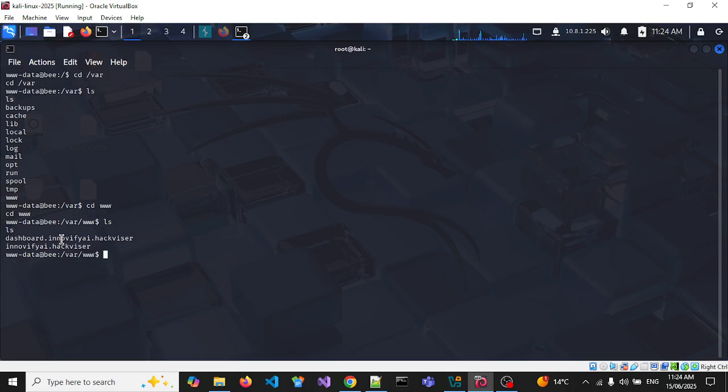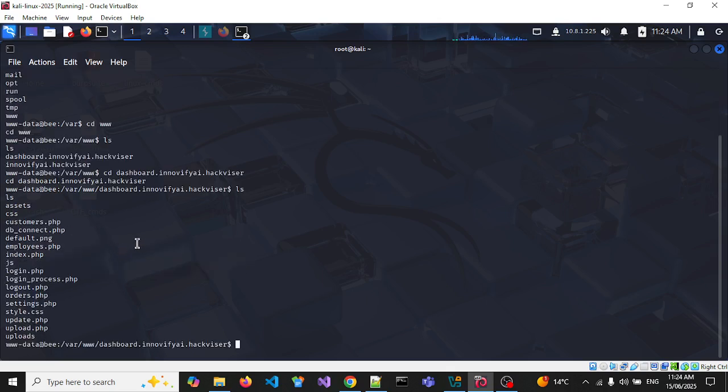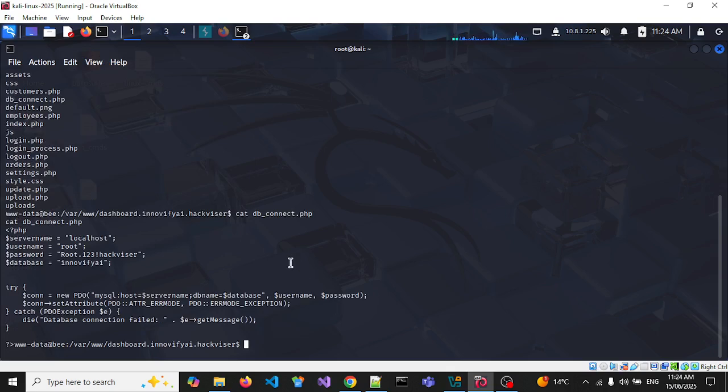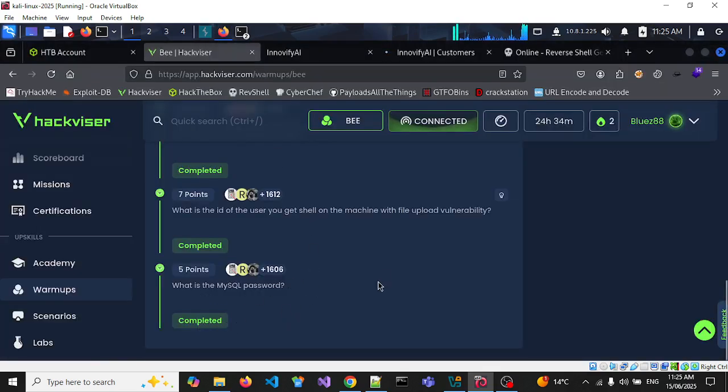So next we'll have a look at domain, so we'll go into that directory. And we'll do an ls, and we can see we've got all the files in here for the domain, dbconnect.php, and that might be where the password would be. So we do cat dbconnect.php, and there we go, password root.123!Hackviser. So there's your password, and that's it. That's all the questions done for that one.